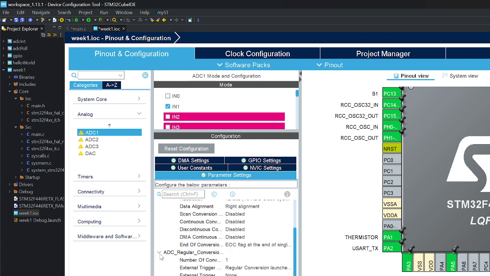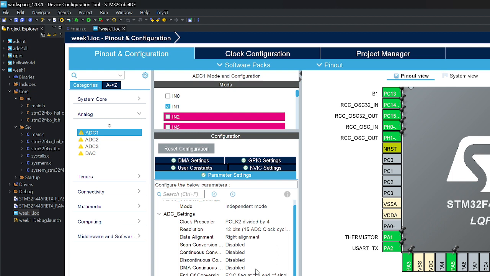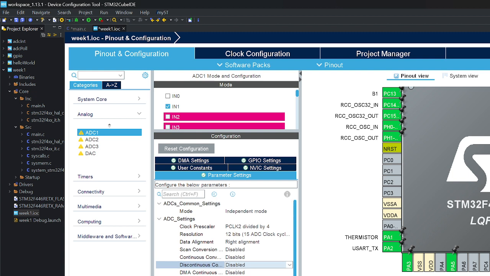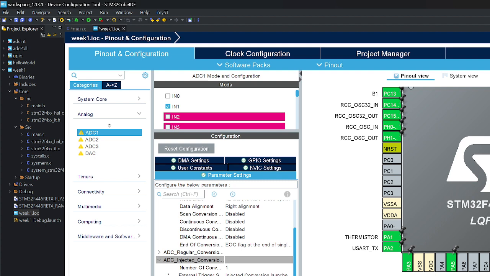So if I expand rank, where did it go? Where'd it go? Oh, no, I didn't expand rank. I got rid of it and said, no, just do one. Okay. There we go. So, not injected. Number of conversions 1. Rank. Okay. So, if I expand the rank, it says regular conversion, external trigger, num, rank, channel 1. We were on channel 1.